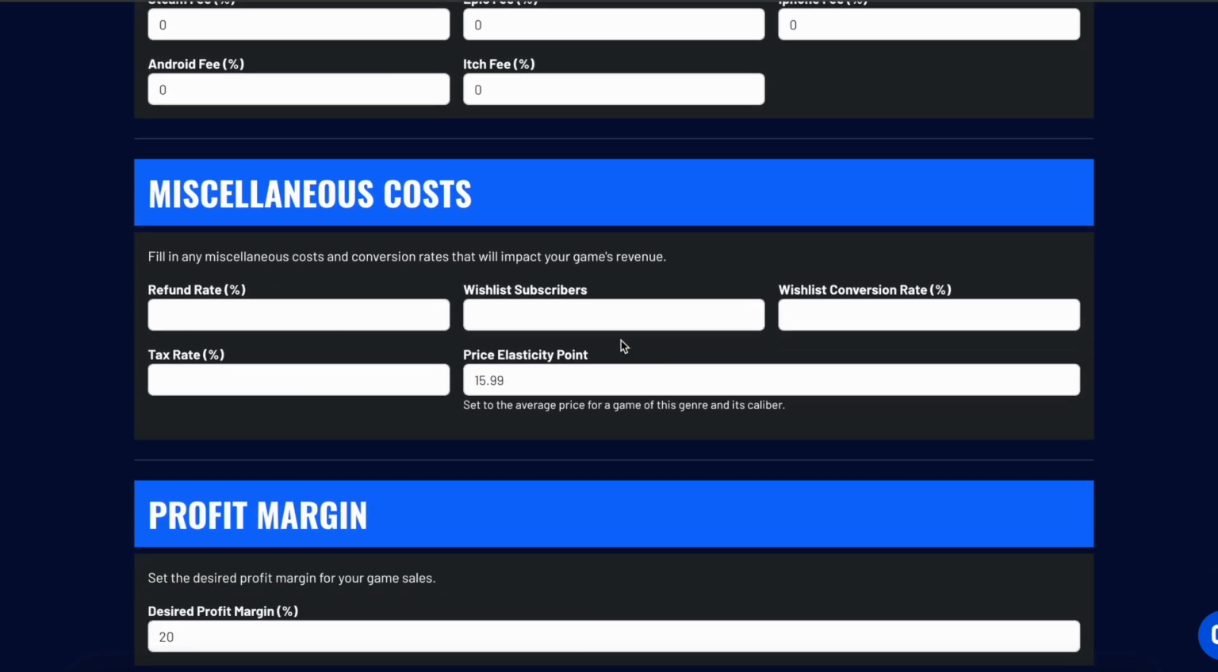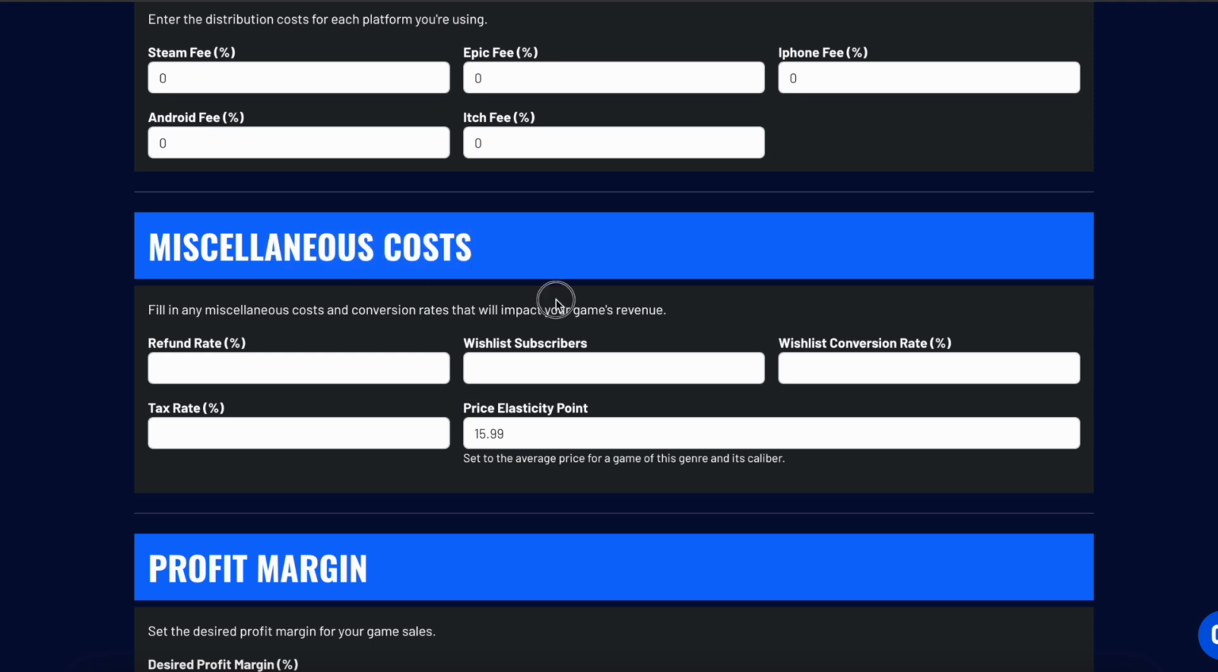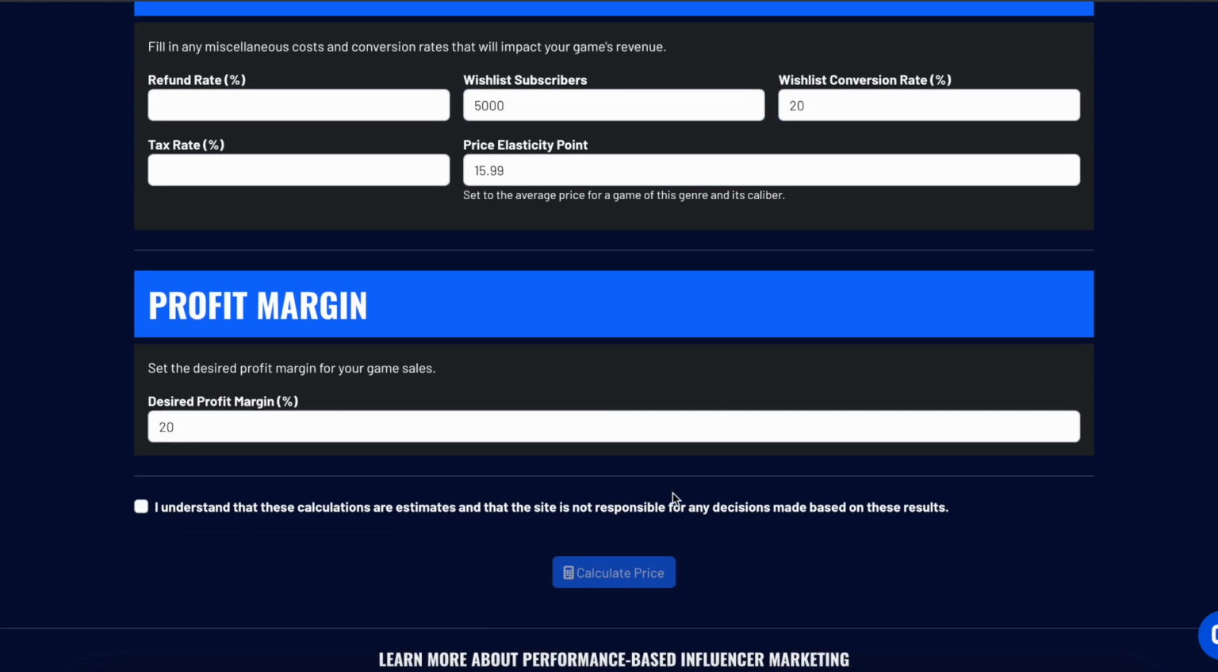Let's begin with Steam's wishlist conversions and get our first suggested price for our game. Scroll down to the miscellaneous costs section and enter some wishlist data. Let's say 5,000 wishlist subscribers with a 20% conversion rate. One key number to note here is the price elasticity point, which should ideally be the average price for games in this genre, setting a baseline for your pricing.